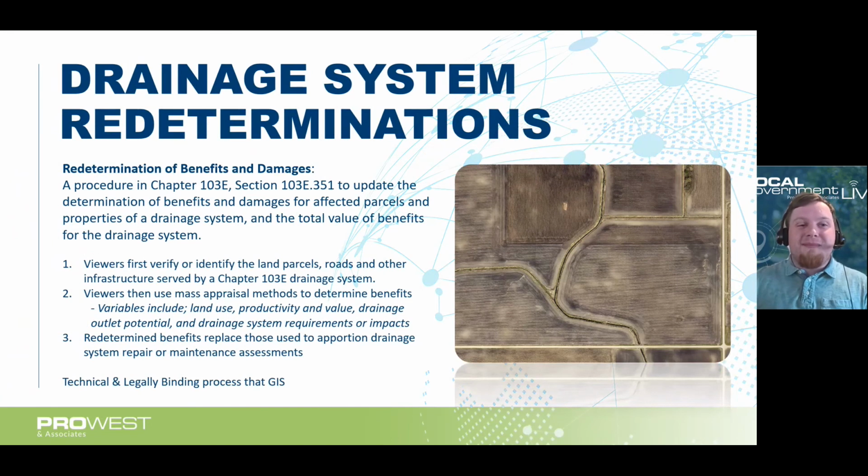Redeterminations. Redetermination is a fairly complex process that is a multi-year endeavor for any drainage system in Minnesota. So these original benefit amounts: the drainage ditch has a certain amount of benefit to its given farmers in this case. And we track those benefits via a dollar amount, or the benefit that they're getting from that system.